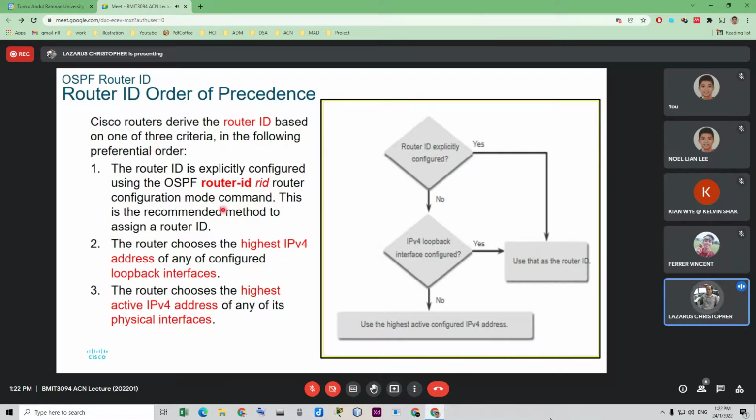This is the recommended method. That means you design the network, you are the network administrator, you know how many routers there are, and then you identify each router. You can say, this router I want to set with this router ID, and so on. You set this manually. If you don't set it manually, then it's automatically assigned by the router itself.